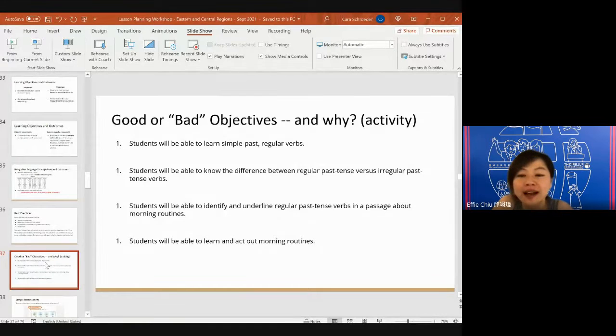And then last but not least, thumbs up. Yeah. Students will be able to learn and act out morning routines. What do you guys think about this one? Sounds like fun. There's TPR happening. Love an improv moment.